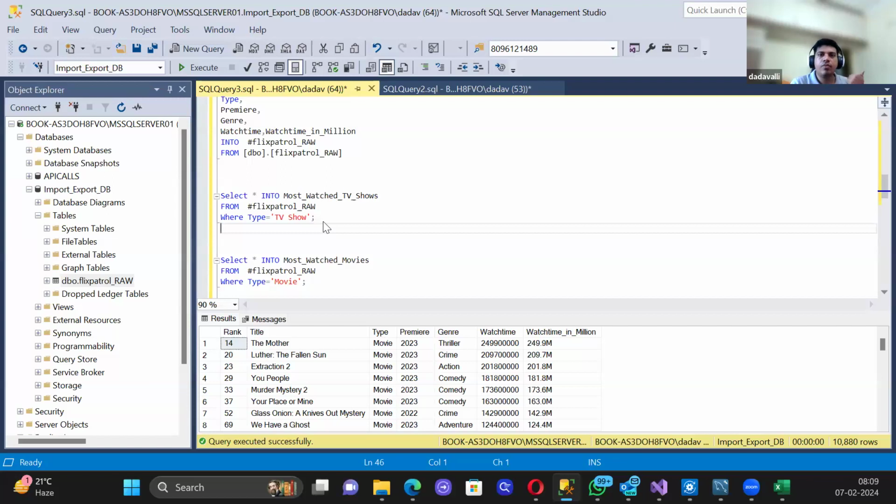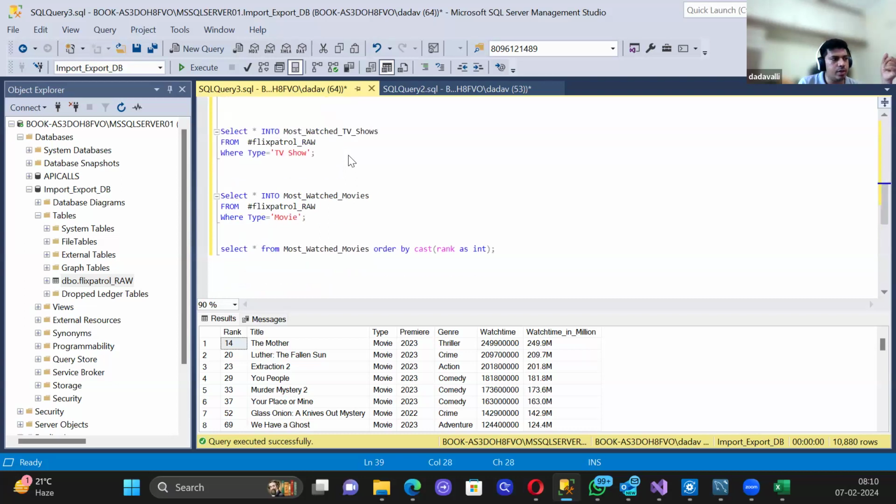Now again, if you have a transformation, you do not perform that transformation directly on the destination table or on the source table. Always remember this. You will not perform any sort of transformations on your source table or on your destination table. Here the source table is your Flix Patrol raw. This is your source table. These are your destination tables.